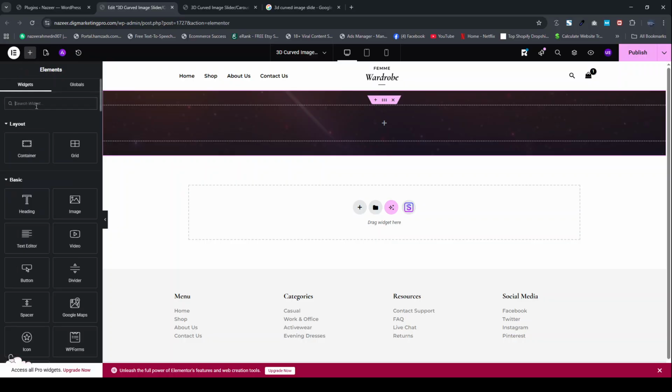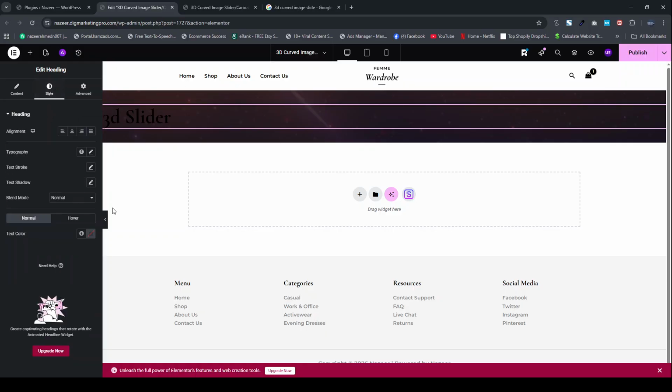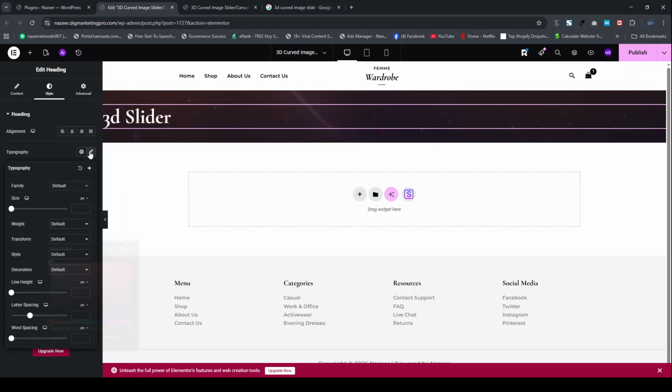Here I will find the heading. I will drag and drop the heading here. In here, I will name it 3D slider. Here you can see, I will go to the style tab. Text color, I will make it white. Typography, I will set here.